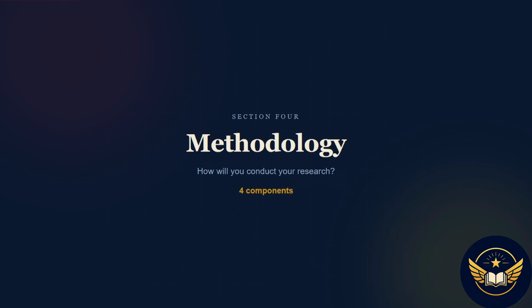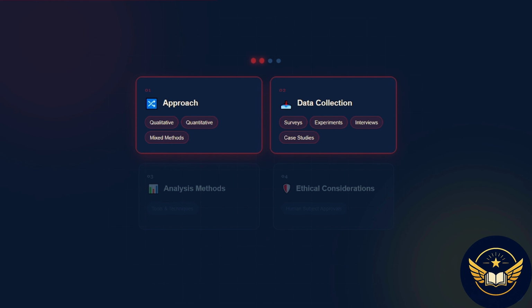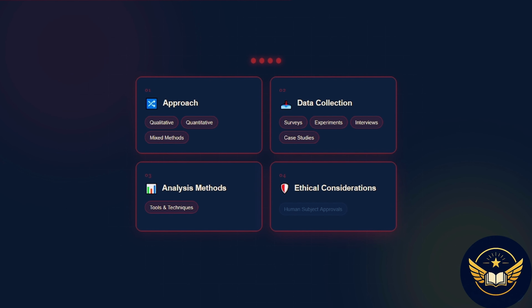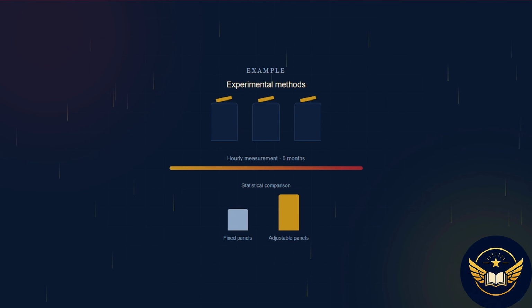4 components. 1, your approach, qualitative, quantitative, or mixed methods. 2, data collection, surveys, experiments, interviews, case studies. 3, analysis methods. What tools or techniques? 4, ethical considerations. Do you need approvals for human subjects? Example, this study will use experimental methods. We'll install adjustable panels on 3 residential buildings. Measure output hourly for 6 months. Compare against fixed panels using statistical analysis. Be specific but concise. 2 to 3 paragraphs.